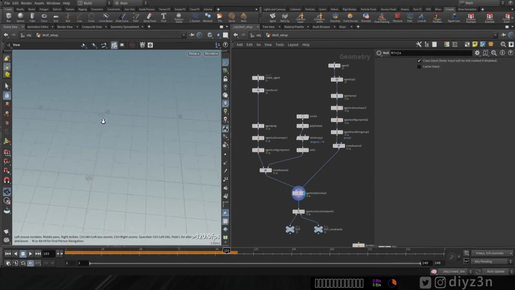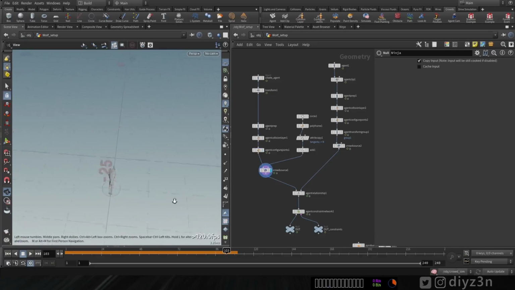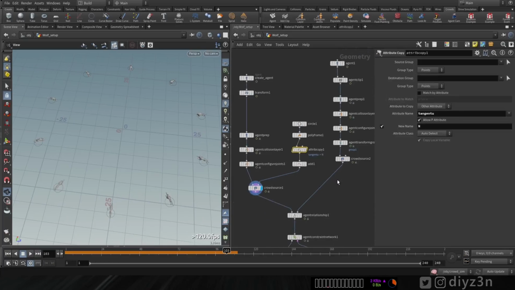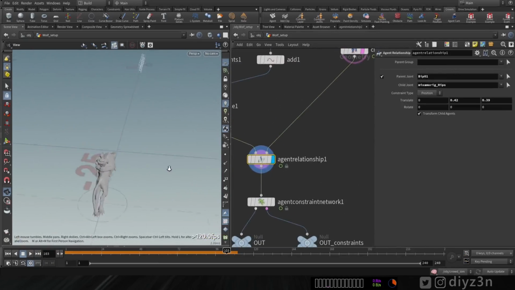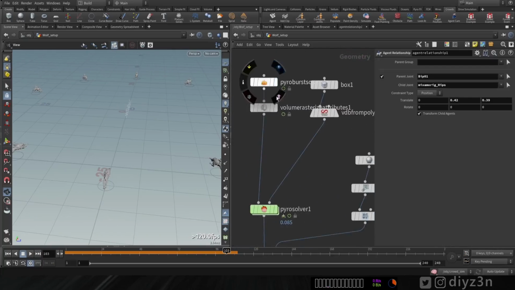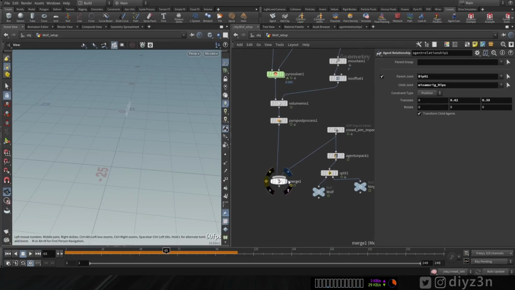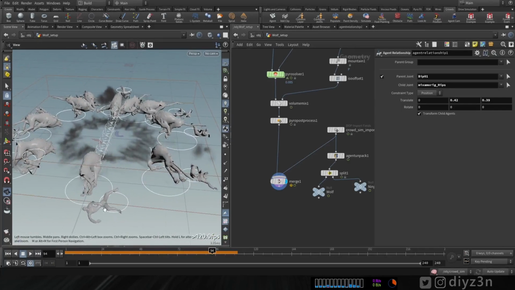Let me show you the final scene here. As you can see, I have this wolf, typical stuff. We talked about this before, and I have this circle distribution using this circle and polyframe tangent and so on. I talked about this in the crowd playlist, and we have these agents. On the other hand, we have this pyro burst as a shock wave, and of course we have this simulation. You see, that's awesome.